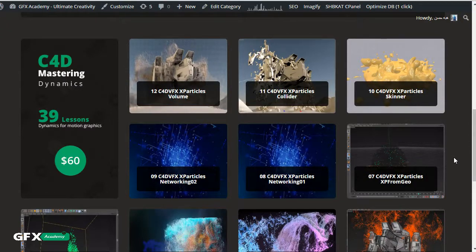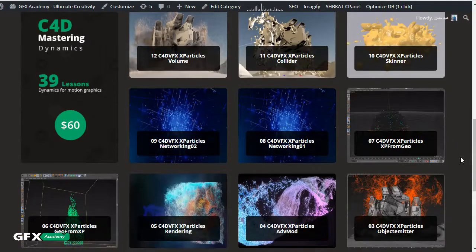So, in our course today, we will start talking about a very important plugin in Cinema 4D, which is the XParticles plugin. And if we have more time, we will talk more about Turbulence FD. But first, let's have a look at the particle system in Cinema 4D.